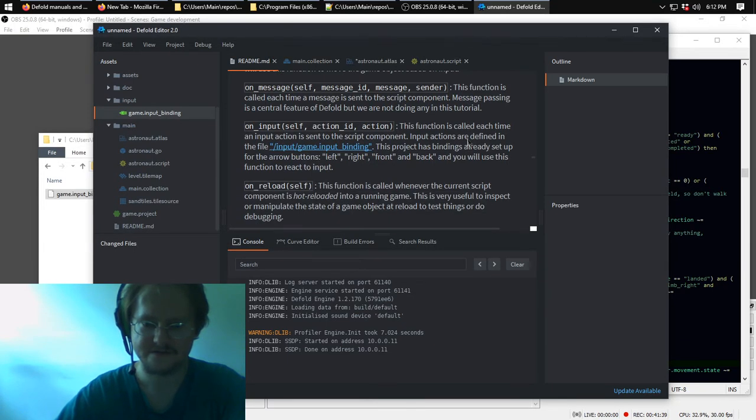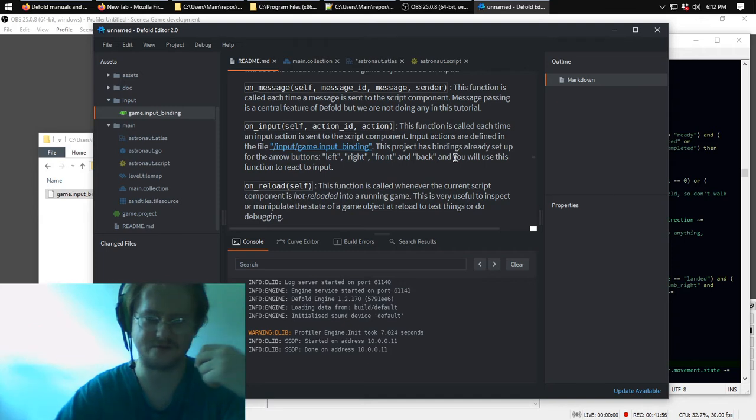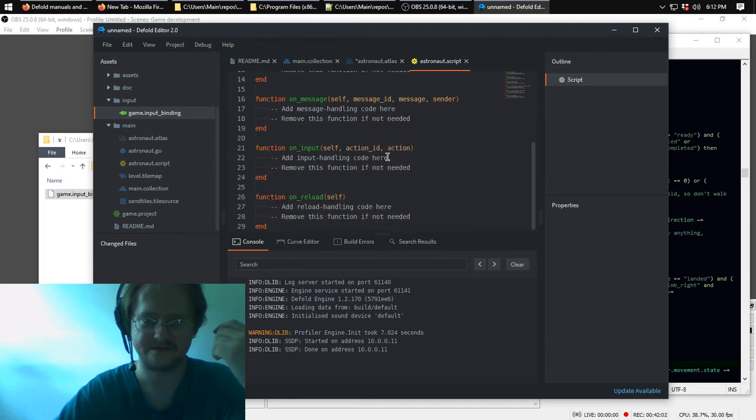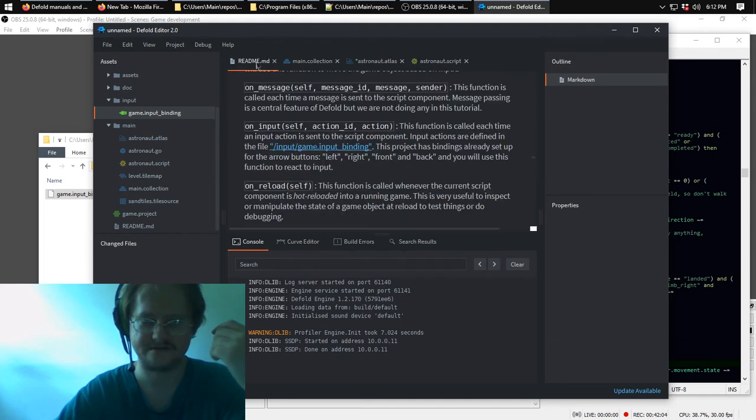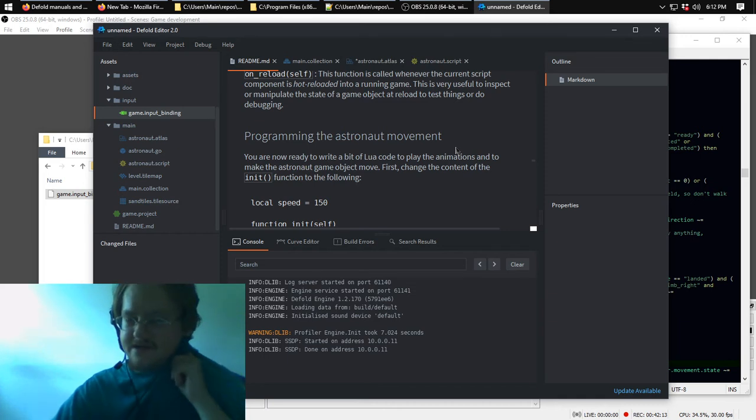On reload. This function is called whenever the current script is hot reloaded. This is very useful to inspect or manipulate the state of a game object at reload to test things or do debugging. Okay. I feel like that would take some experience to get a handle on how to use it well. Or maybe just some good examples. Yeah, and this has no code in it. I think the last tutorial project I did didn't have that function. If it did, then it was above my head, I guess. I don't know, I forgot it.